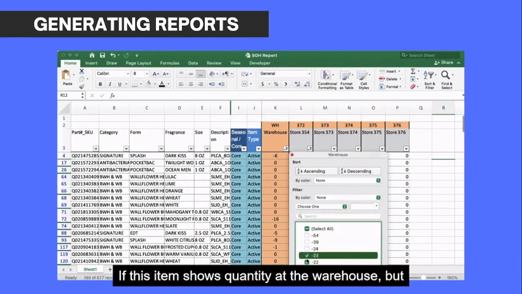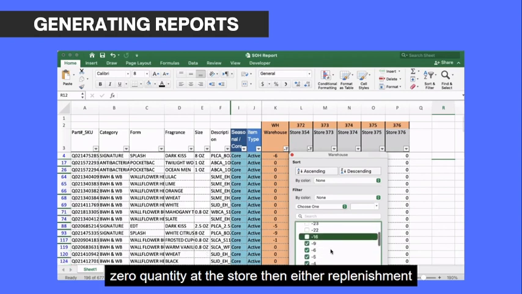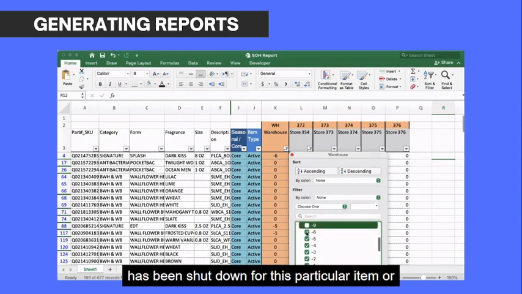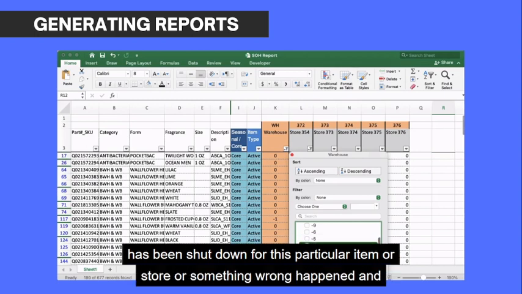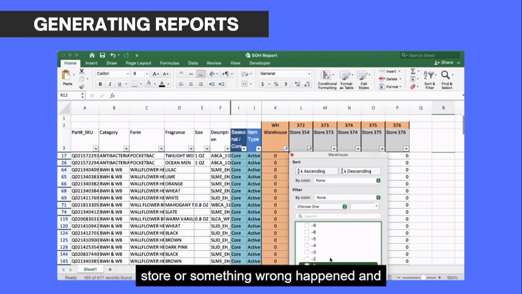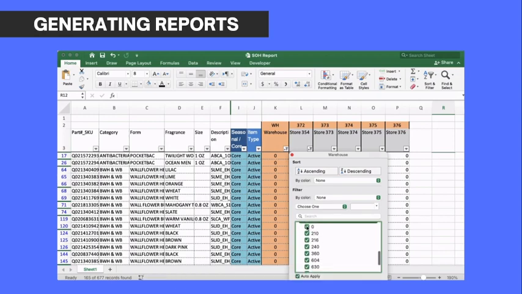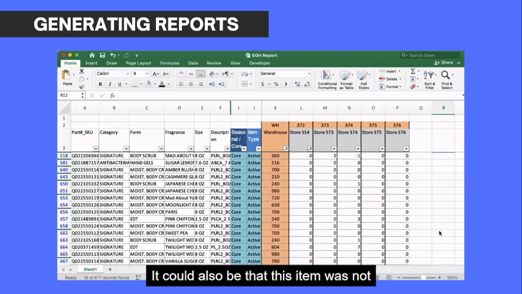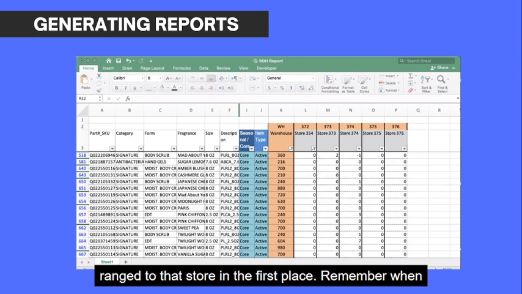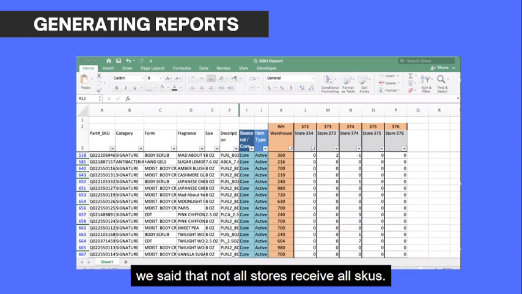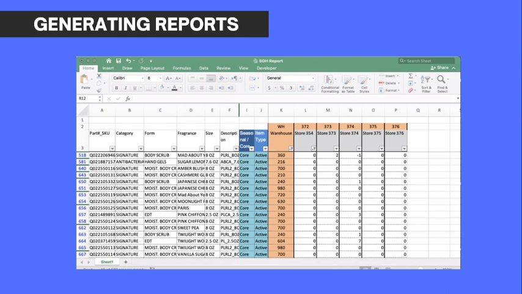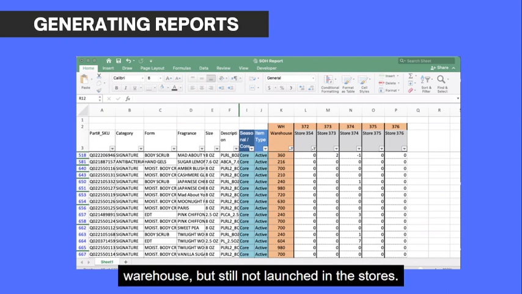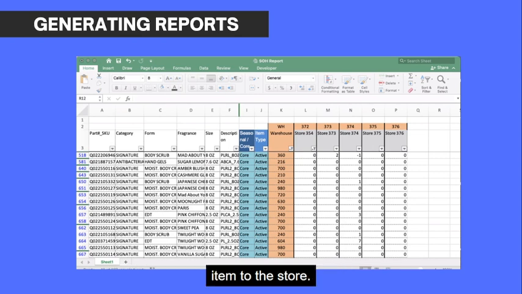If this item shows quantity at the warehouse but 0 quantity at the store, then either replenishment has been shut down for this particular item or store, or something wrong happened and replenishment has not been triggered. It could also be that this item was not ranged to that store in the first place. Remember when we said that not all stores receive all SKUs, or the item might have been received at the warehouse but still not launched in the stores. If the item was supposed to be in the store, in this case you can fix the issue or manually allocate the item to the store.